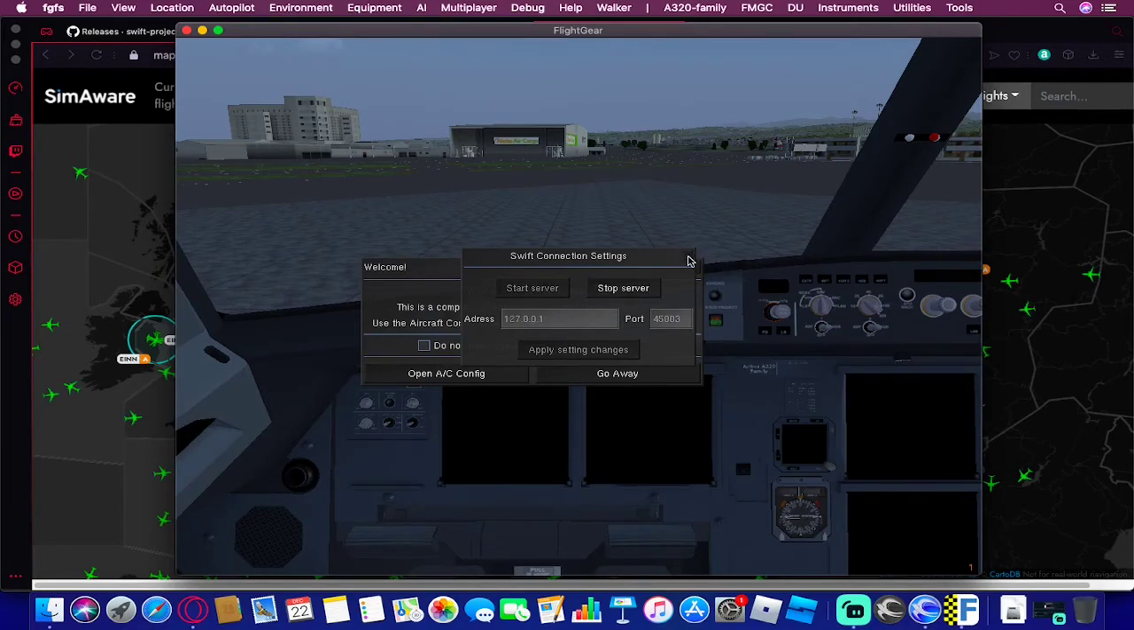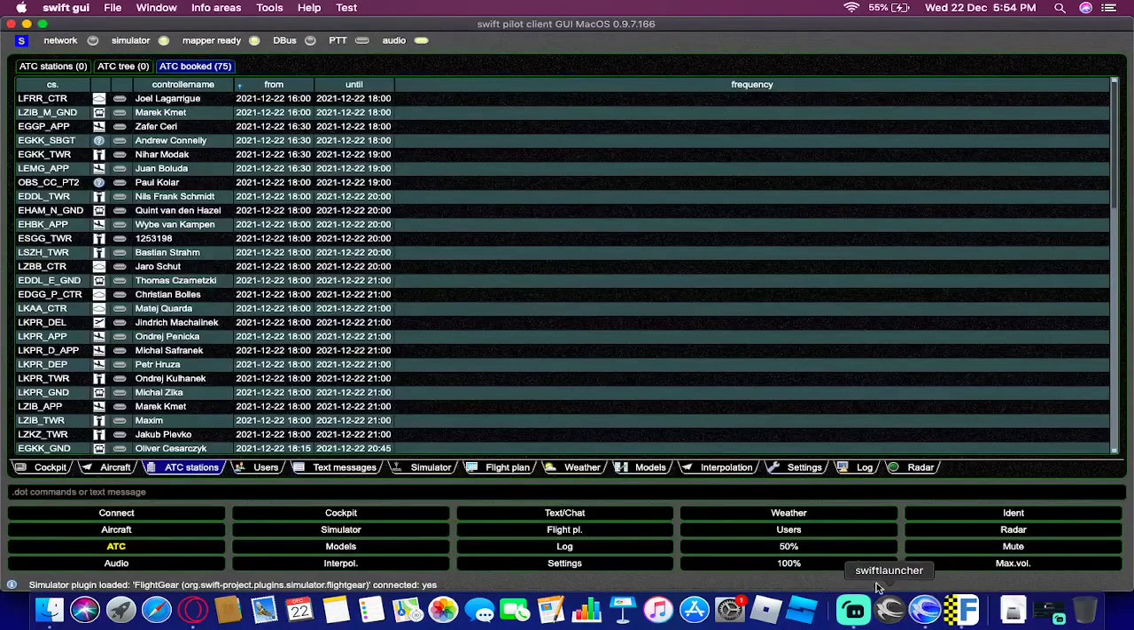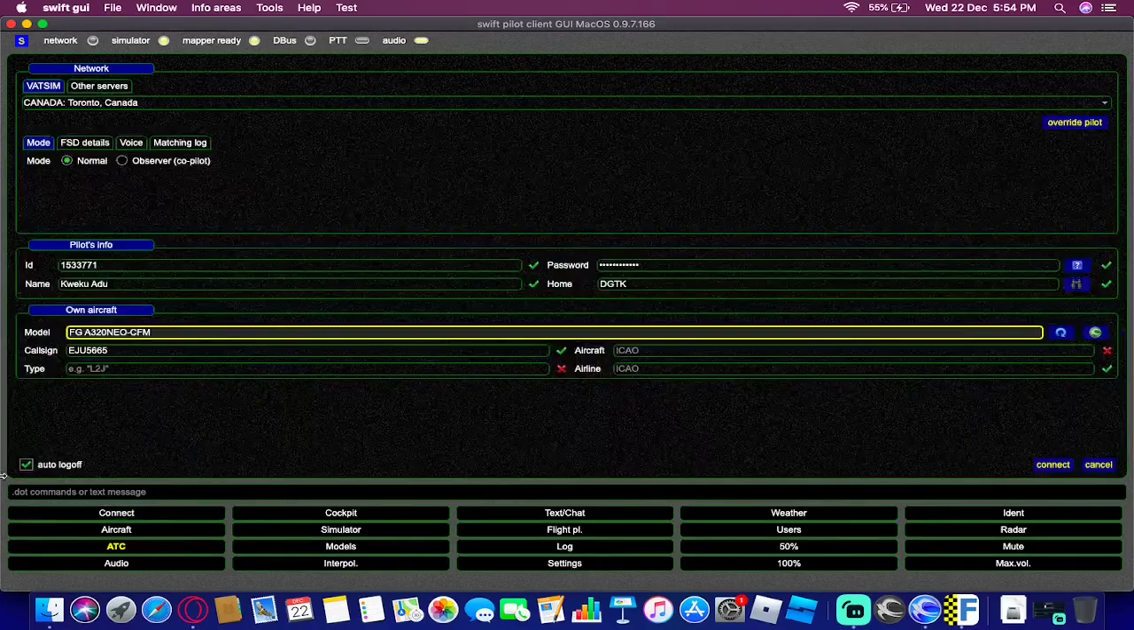And then once it starts, the stop option highlights, you can go ahead and close. Then you go back to Swift. Before this thing is gonna open. There you go. Then you go over to connect.